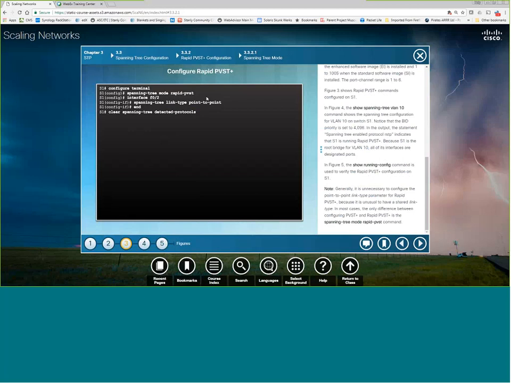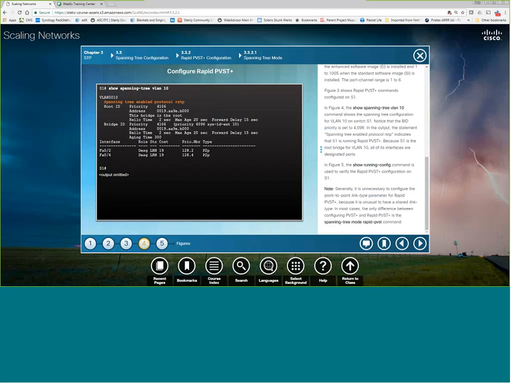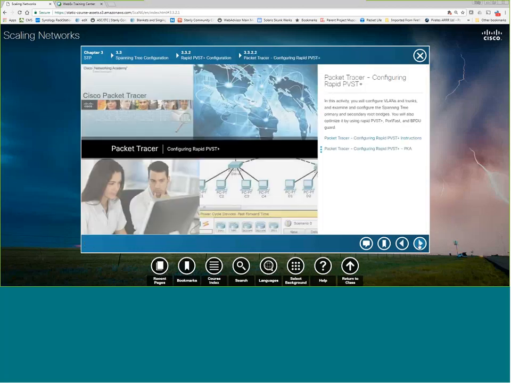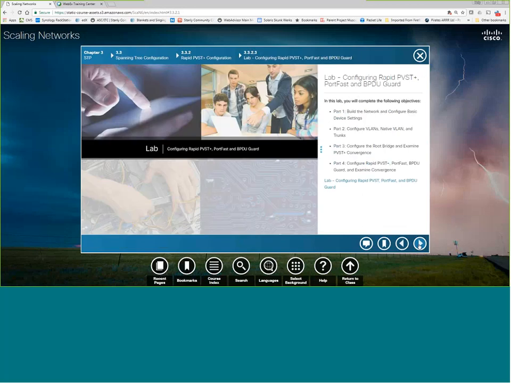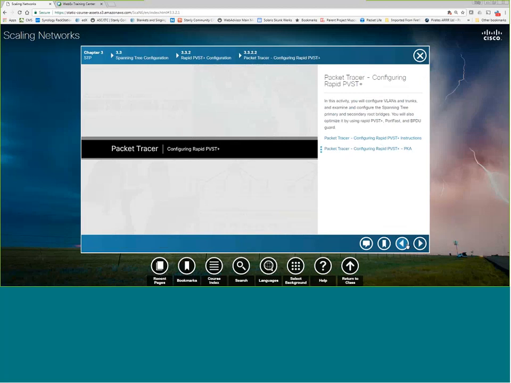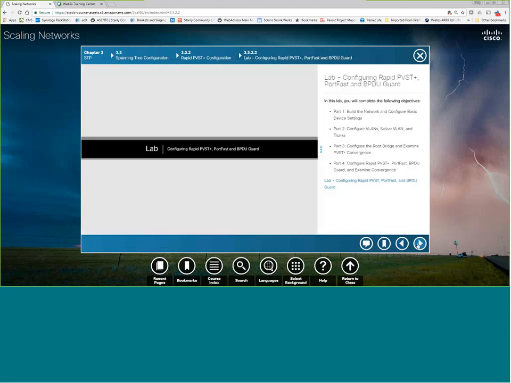Here we have setting rapid PVST plus, so we can actually put it in that mode. You can see now it says, instead of IEEE, when it's in rapid PVST mode, spanning tree enabled. So rapid PVST plus will show inside of the running config. And that's what we're going to run in our labs, rapid PVST plus. And folks, that's it. We do have a Packet Tracer lab, and we have another lab.